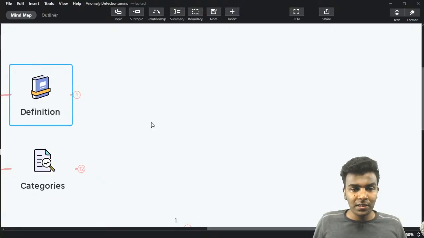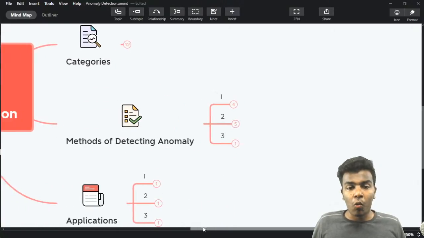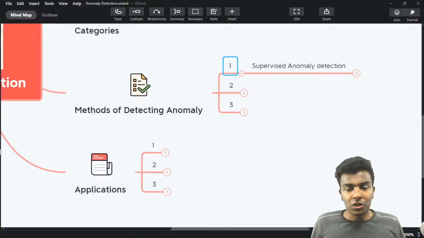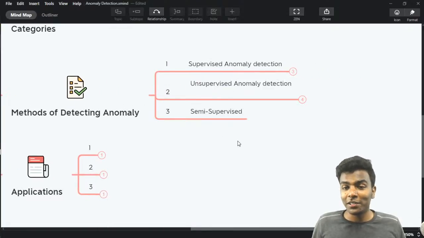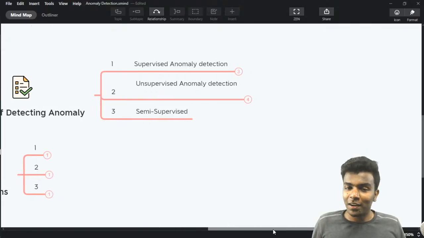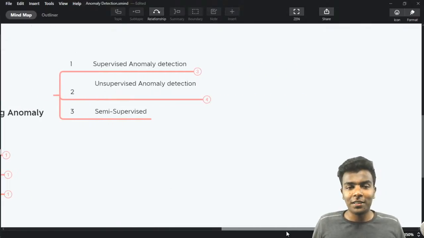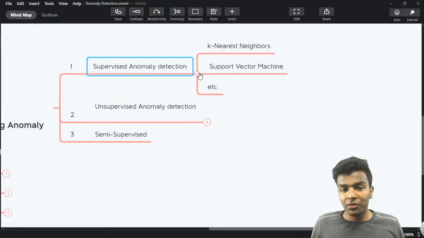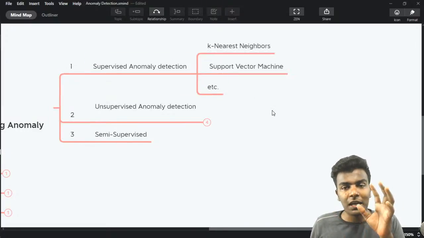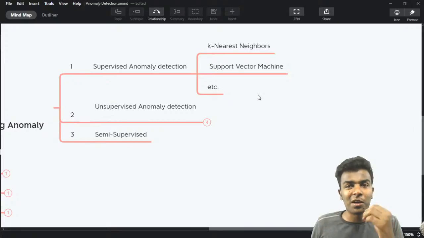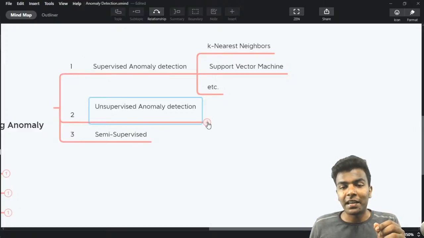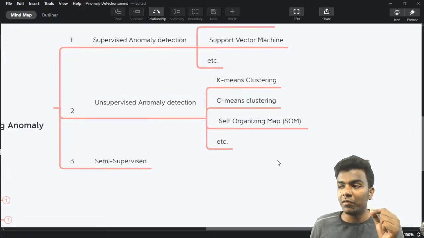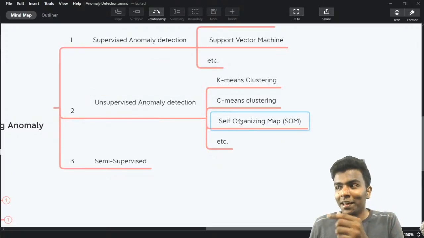So let us minimize this part and let us go to the methods. What are the methods for detecting anomaly? I hope you guys all know about supervised, unsupervised, and there is also another kind of learning, semi-supervised, which I will cover on the other portals. Here we have supervised anomaly detection. I think you all know algorithms like k nearest neighbor and support vector machines, which can be useful for detecting anomalies in the supervised category, as well as with the help of unsupervised anomaly detection.